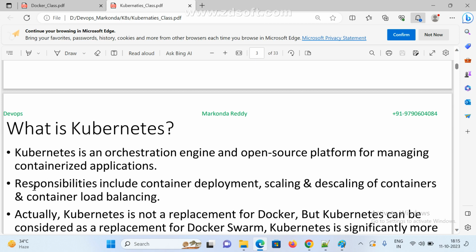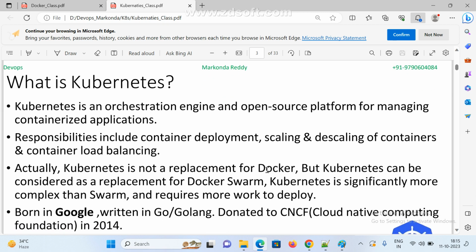Now if you go here, see the responsibilities, including containers. You can easily scale up. How many containers do you want? If you want to, we can scale up, or if you want to, we can scale down. And Kubernetes is not a replacement of Docker. But Kubernetes can be considered a replacement of Docker Swarm.